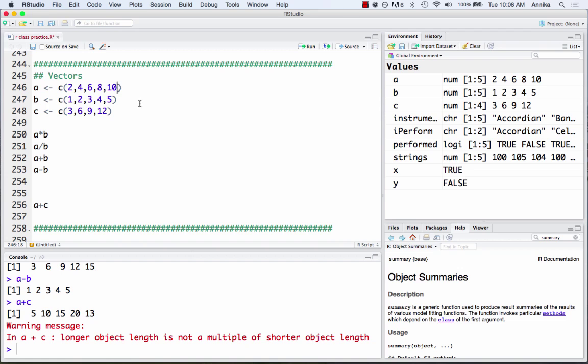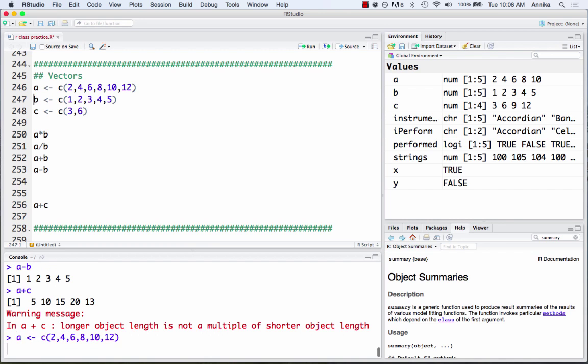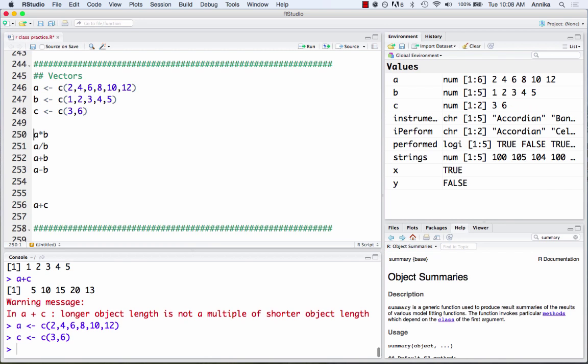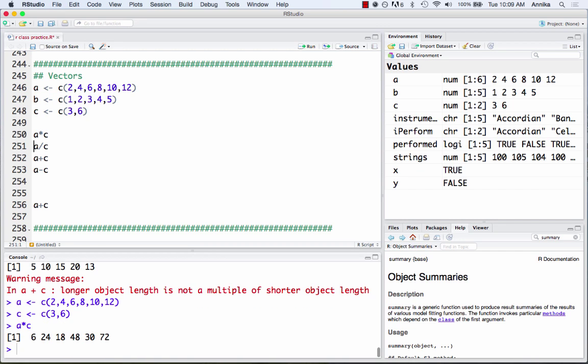So let's add a number to A. Let's add 12. And then let's take out 2 of these numbers. So now A is 6 long and C is 2 long. So now let's replace B with C in all of these equations. So now we're going to try running all of these. And even though A and C are different lengths, it's still going to work.